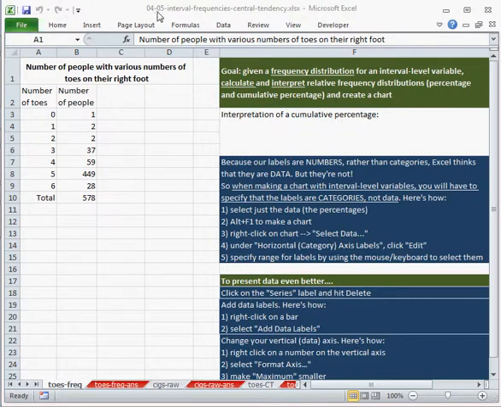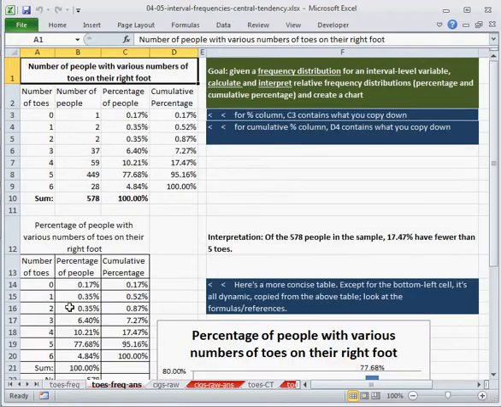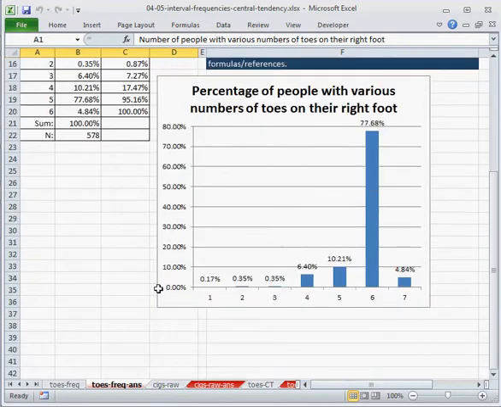So if you want to follow along, just make sure that you have this file open, this workbook, 0405 interval frequencies. In this video, we're working through the first two sheets. The second sheet, as always, has the answers in it. So you can see where we're going with this.